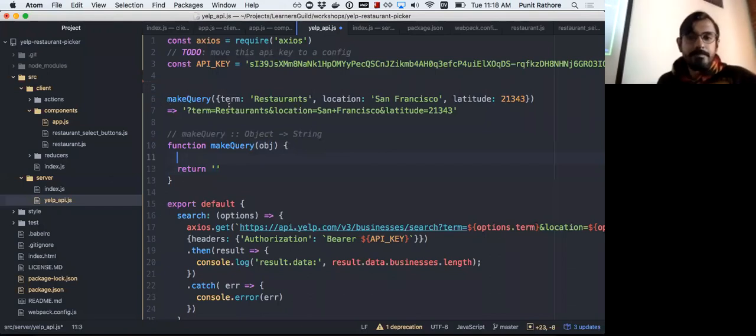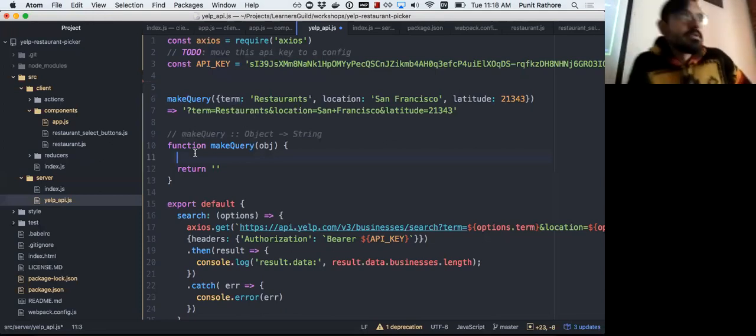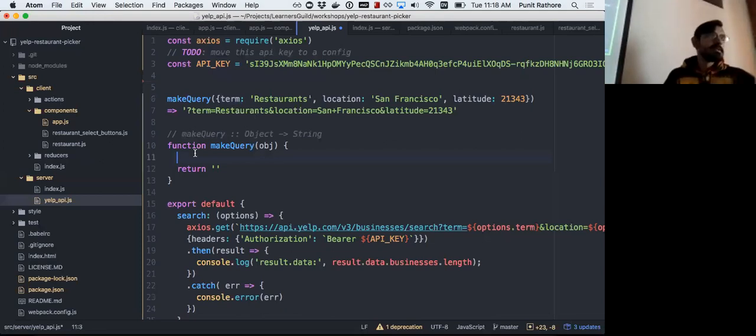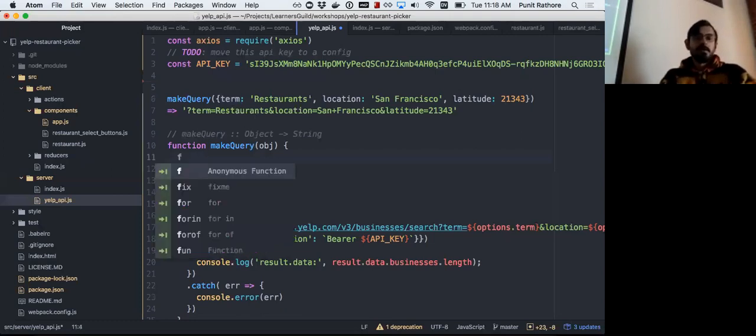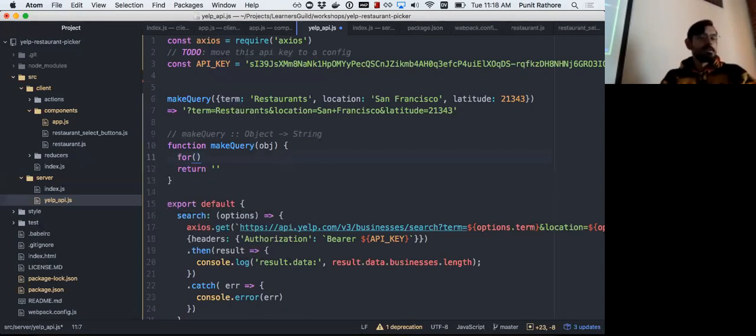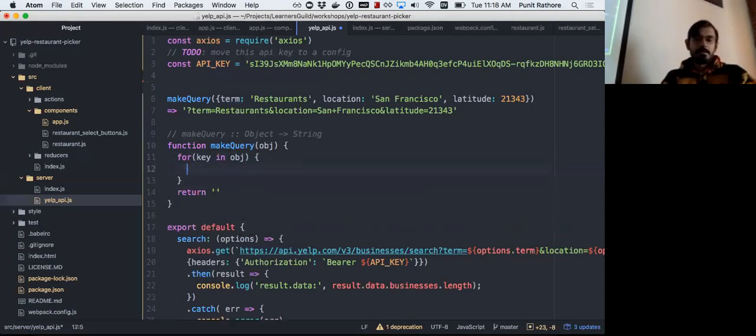When we destructure the object, we pull those values. Destructure the object? But the object could have like 100 keys in it. It could be anything, right? Right now it's term, location, or latitude, but it could be something else. So we want to iterate over the keys and values of the object. So how do we do that? For key in object. Okay, then what do we do?